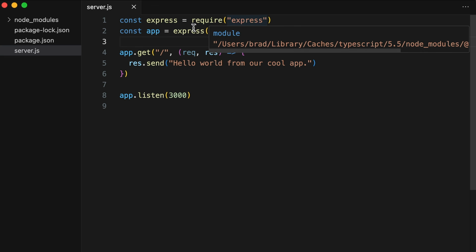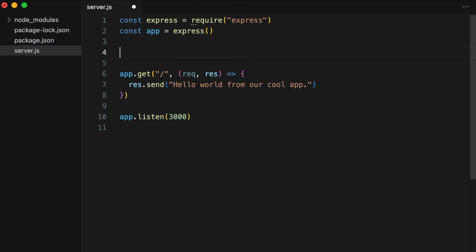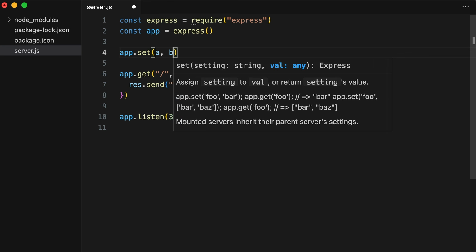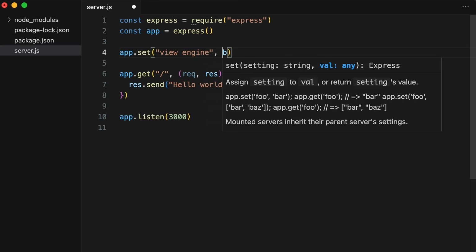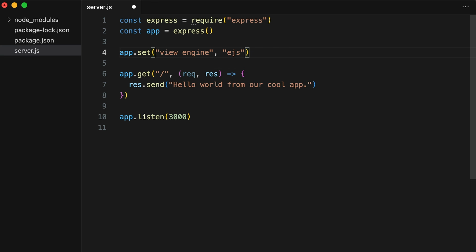And now we just want to tell our Express app to use EJS. Now we need to do this before we start spelling out any of our URL patterns. So for example, like right here, we can just say app.set, and then we're going to give this two things. So a comma b as placeholders. The first thing we're going to give it is quotes view engine. And the second thing we're going to give it is which view engine do we want to use? Let's just say quotes EJS. Now, with just that in place, you can go ahead and save that.